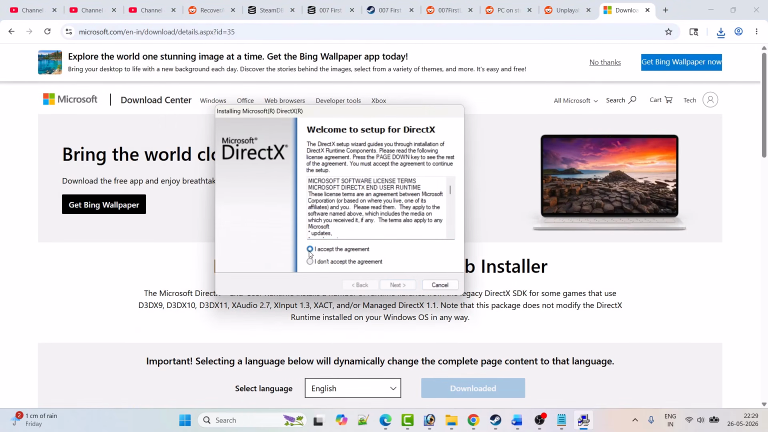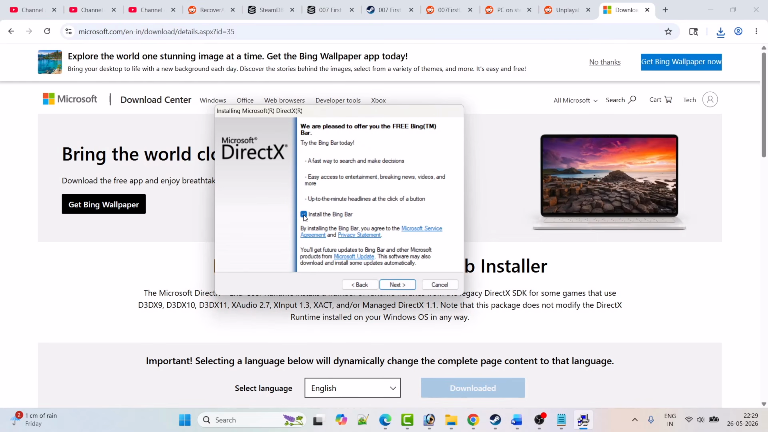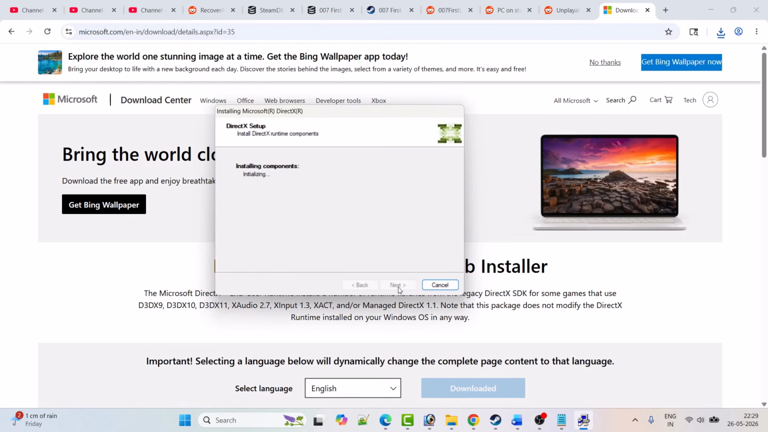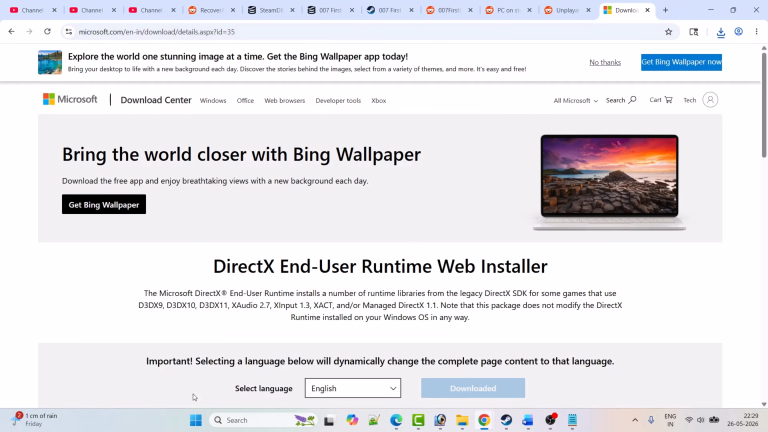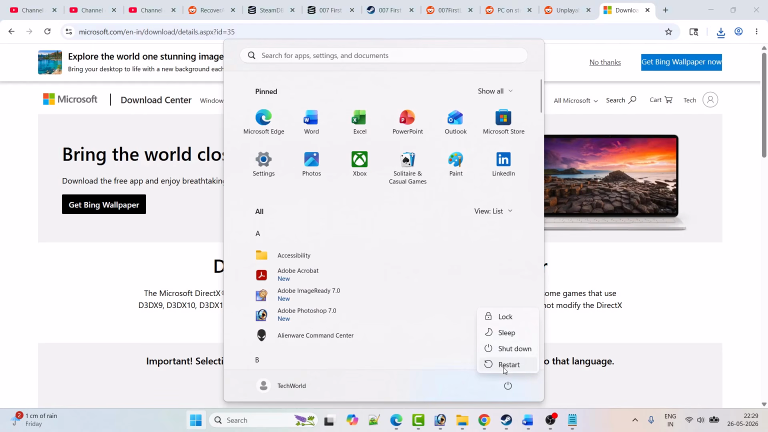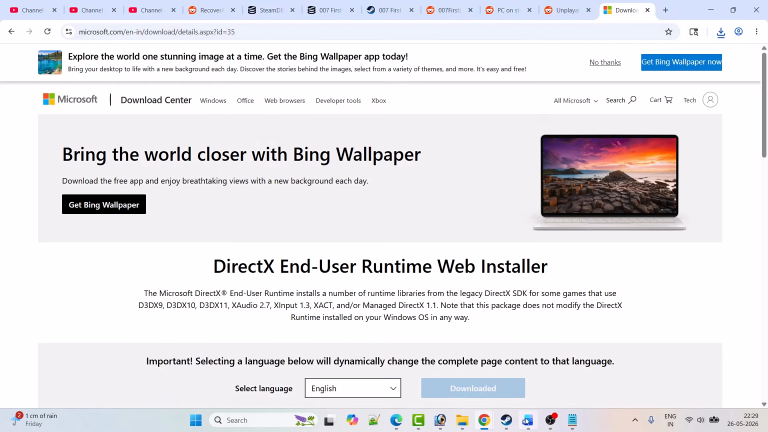click on I accept the agreement, click on next, untick install the Bing bar, click on next, and then just wait to install it. Once the installation gets complete, click on finish, and then just restart your PC. And after the PC restart, go ahead, launch the game and check.